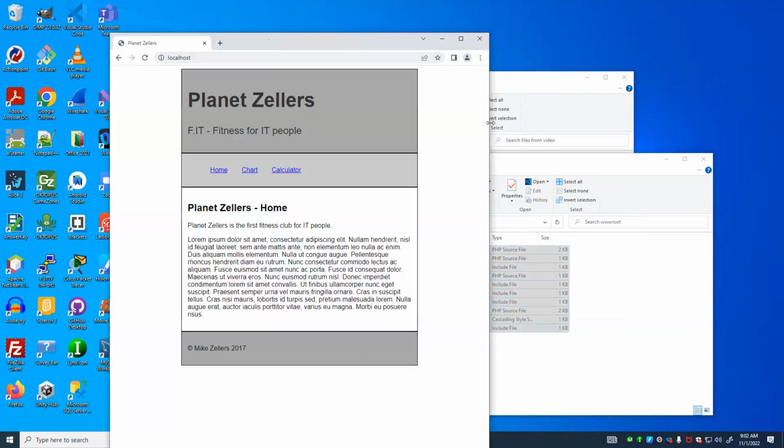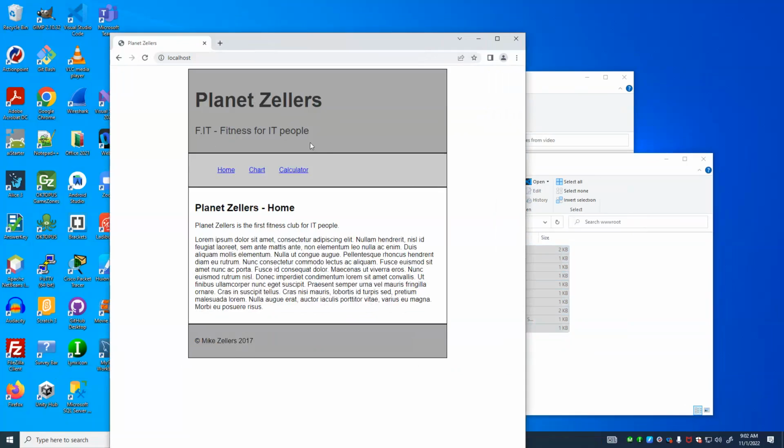A little creation I made. Planet Zellers, fitness for IT people. I think that's a worthwhile goal. We spend so much time at our keyboards that it would be nice to get out and actually move once in a while. All right, so this is a little mini site.